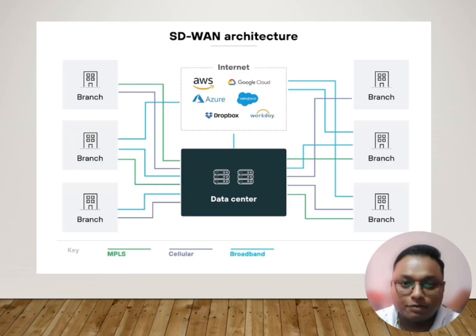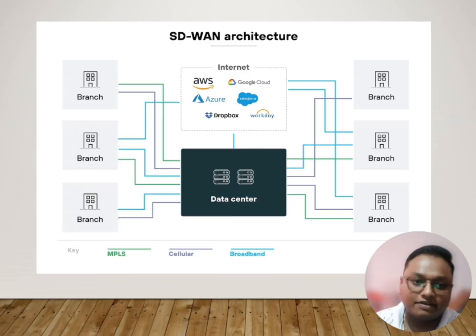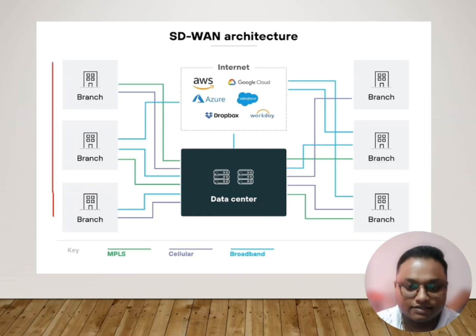So here is the typical SD-WAN architecture, which shows how multiple branch offices, data centers, and cloud services are interconnected using different types of WAN links. What are the main components we have here? At the left and right side boxes, we can see the branches, and each branch is connected to the SD-WAN fabric using multiple WAN connections, for example MPLS, cellular, broadband, etc.